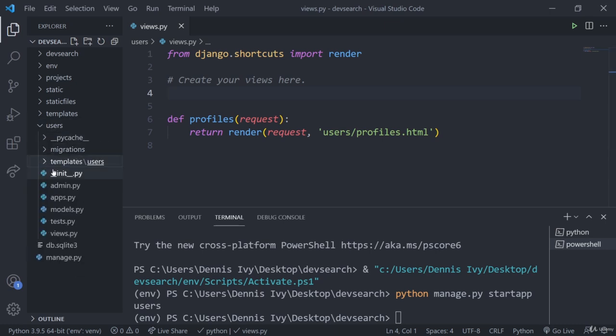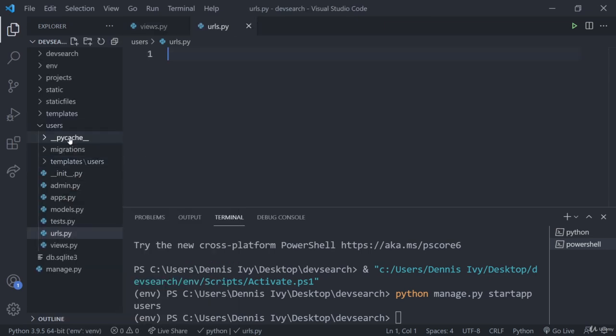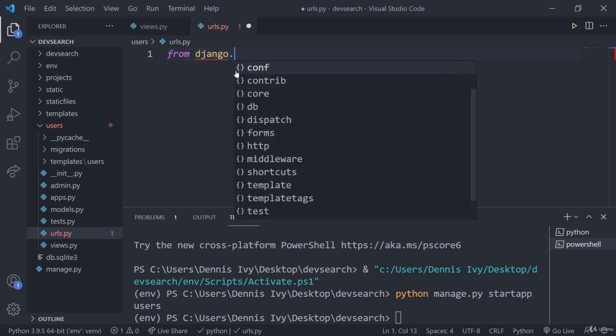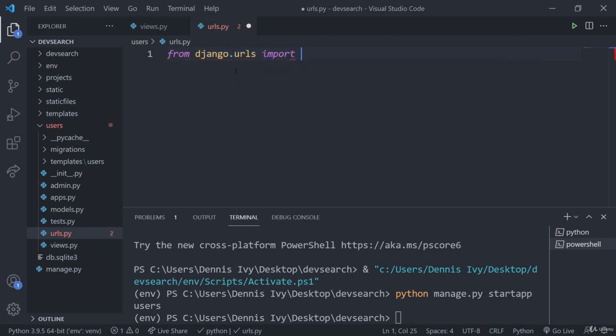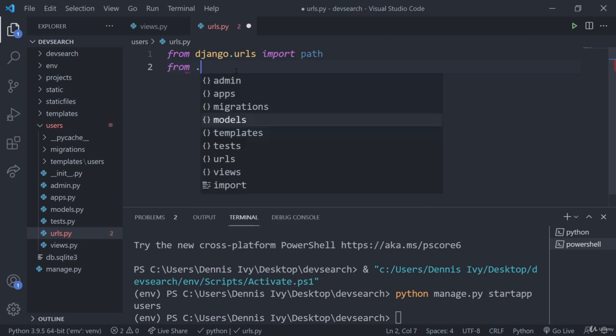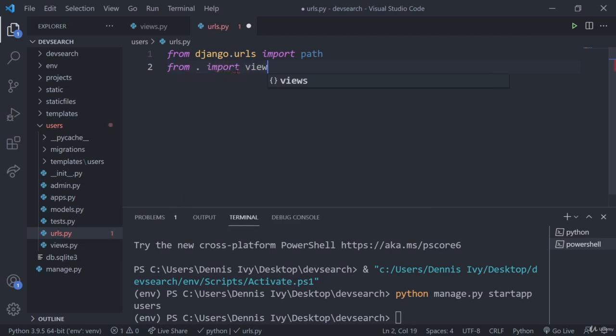By default, apps don't get a URLs file, so we're going to create it. We're just going to go ahead and create a urls.py file. From here, we first need to import that path method. So we're going to do from django.urls import path. Now after that, we'll do from . import views. So from this directory, we're going to import all of these views.